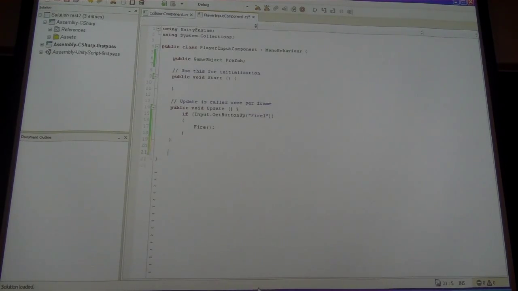All right. So then, what I'm going to do is attach to the camera, and I'm going to use that as a point of reference to create objects. So what I'm going to do is create this fire function.